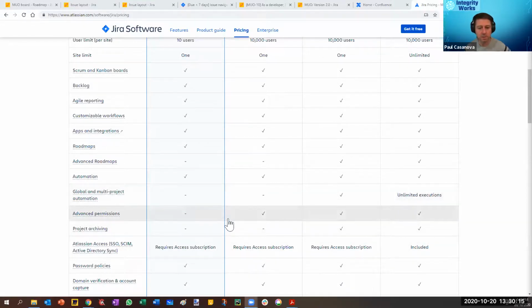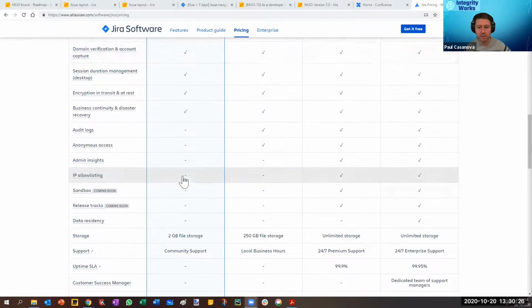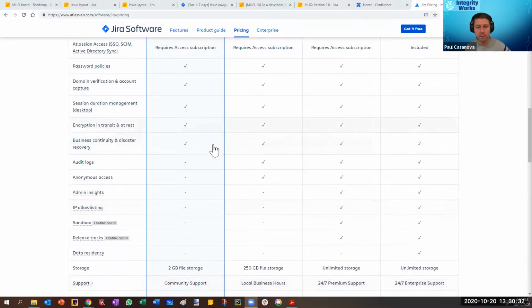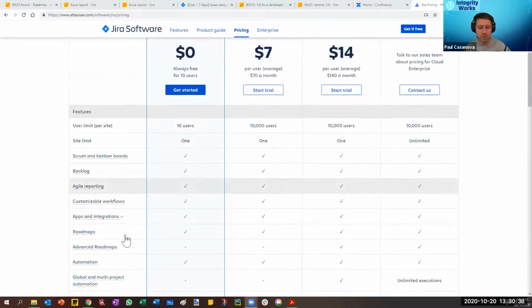Advanced permissions. In some of the meetups before, we've talked about the limitations of the free version with the permissions that you can set, archiving, etc. So it's a good breakdown here of the different things that are available in the different variants of Jira. And now that they've started selling it across these different types of plans, they're adding more and more features in, which is pretty cool.